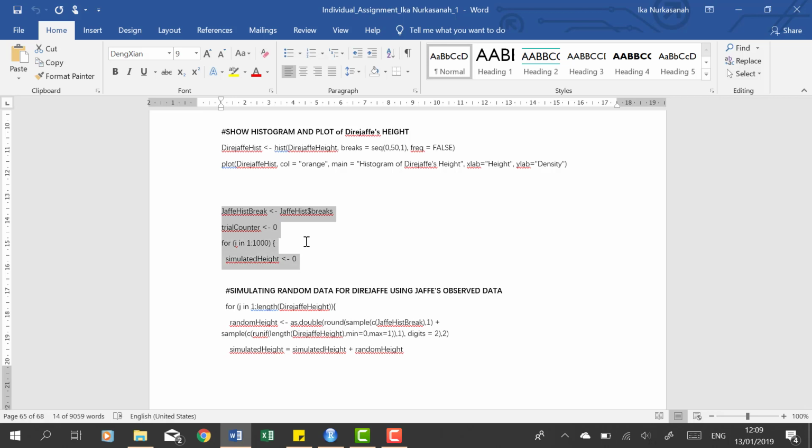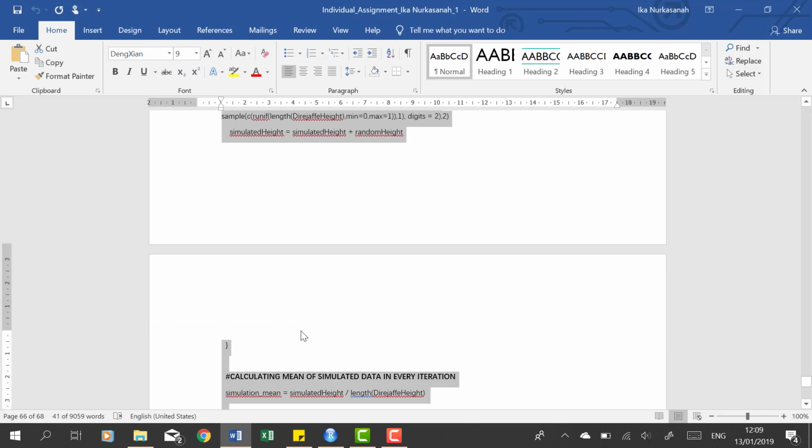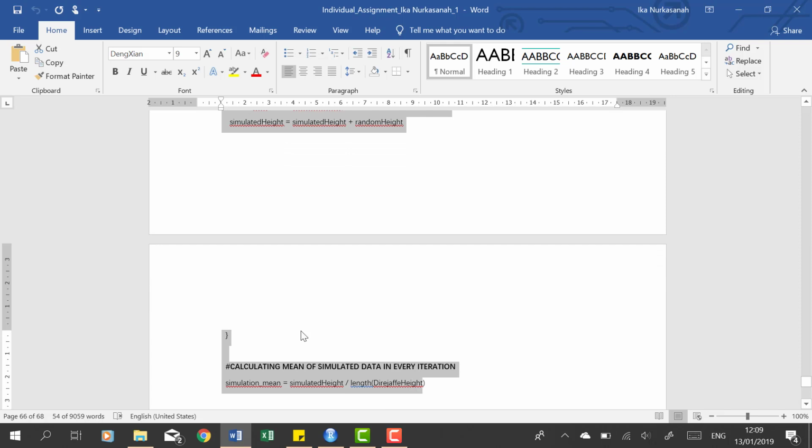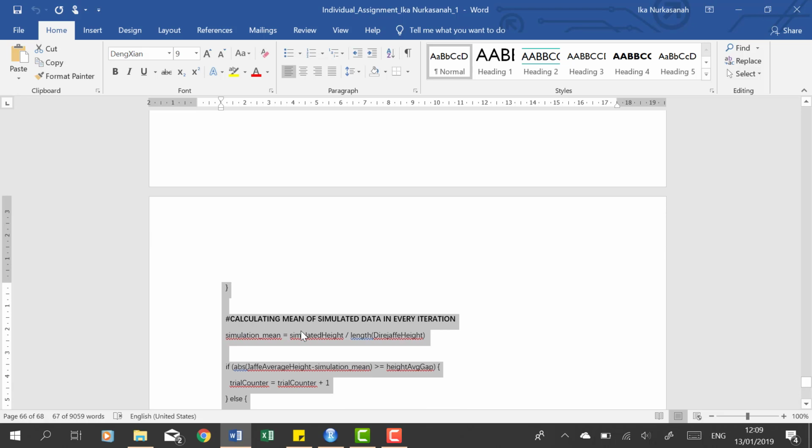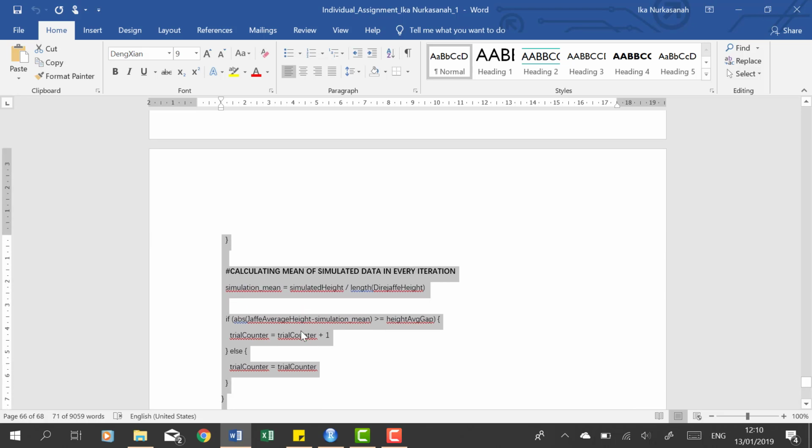In every simulation iteration, I will also do looping for creating a list of data for derivative, and then in every iteration of the second looping here, I will calculate the mean of all data resulting from the second looping. And then after that, in every simulation from 1 to 1000, I will change the trial counter here.